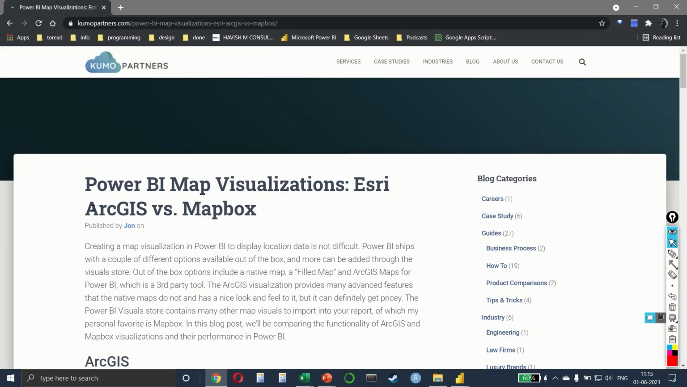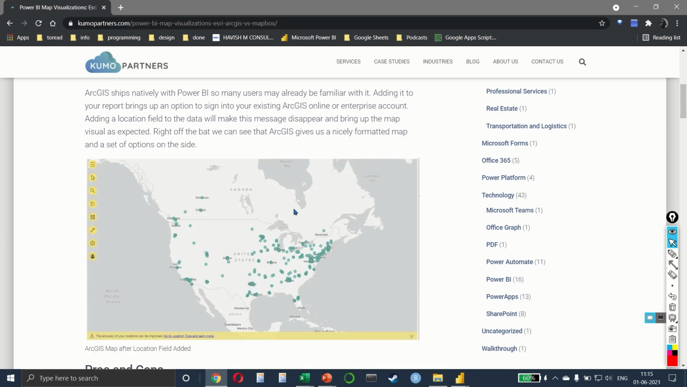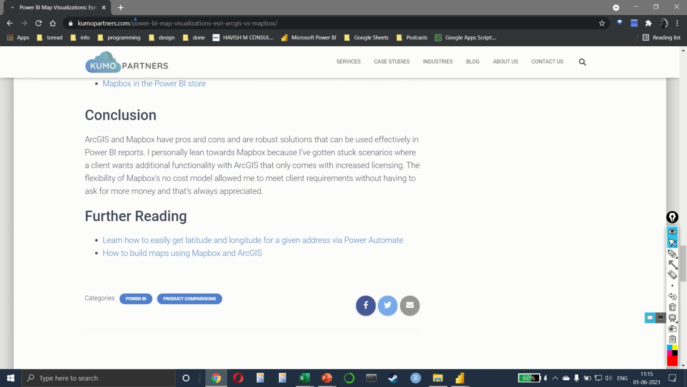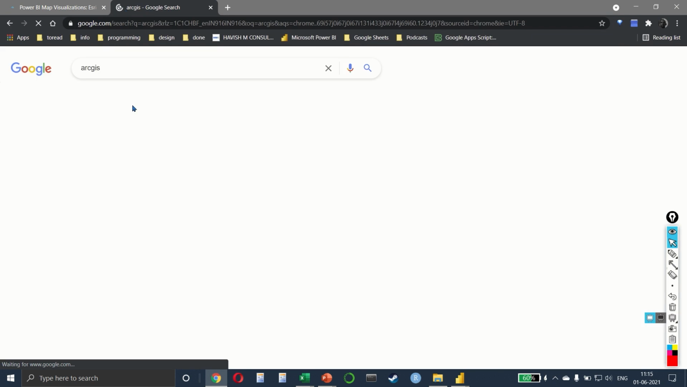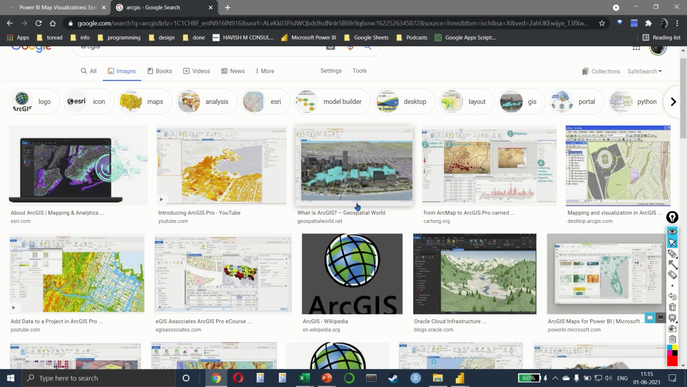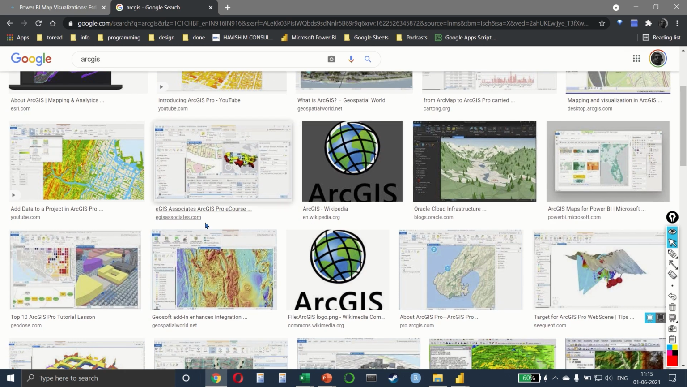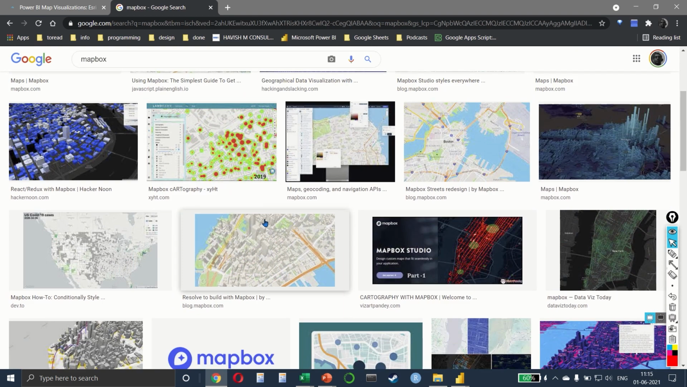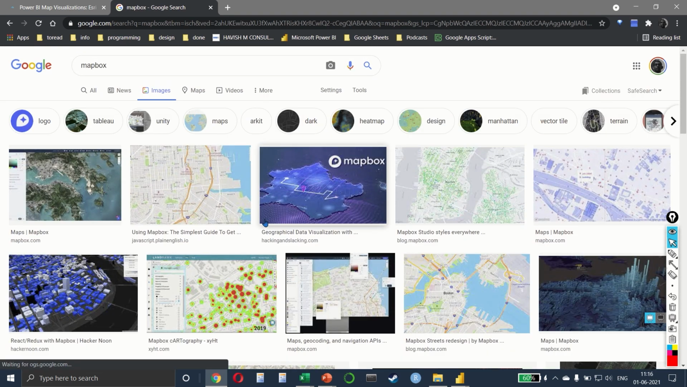So we have something called ArcGIS and we also have Mapbox. Both of these are leading map providers, and they help you visualize data on geographic parameters. ArcGIS is not available only for Power BI. It is available for many other platforms and it is very, very detailed. So is Mapbox. In fact, if I can just show you some ArcGIS maps, you can see how fantastic these are. They even have these 3D models, very detailed topographic information in them. Same goes for Mapbox. Mapbox also has these beautiful visualizations available for geographic data.